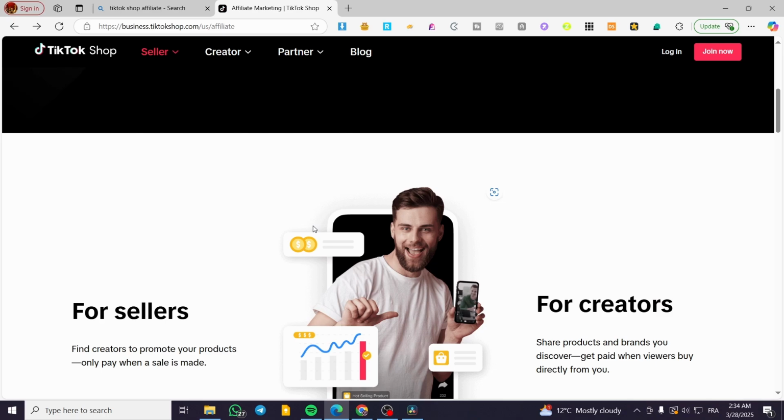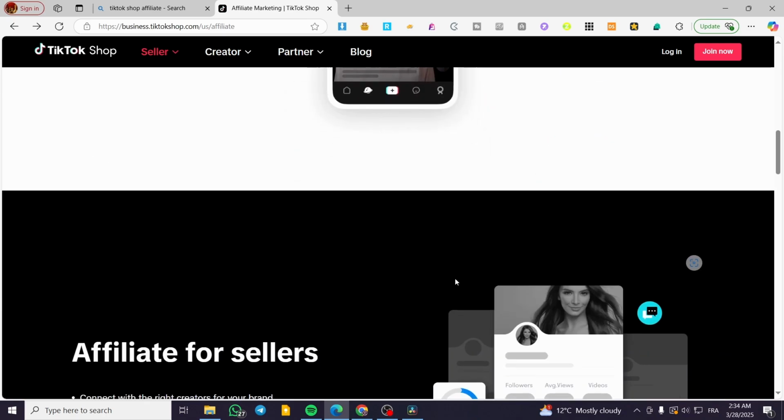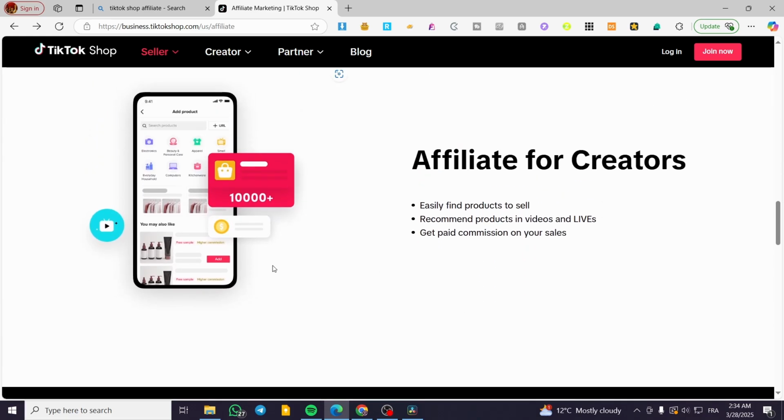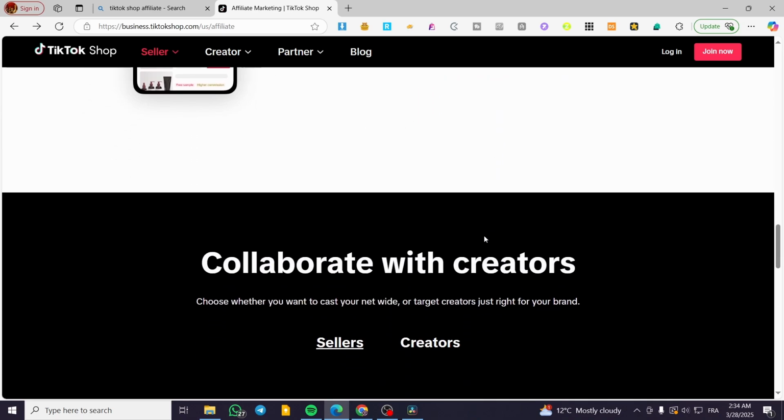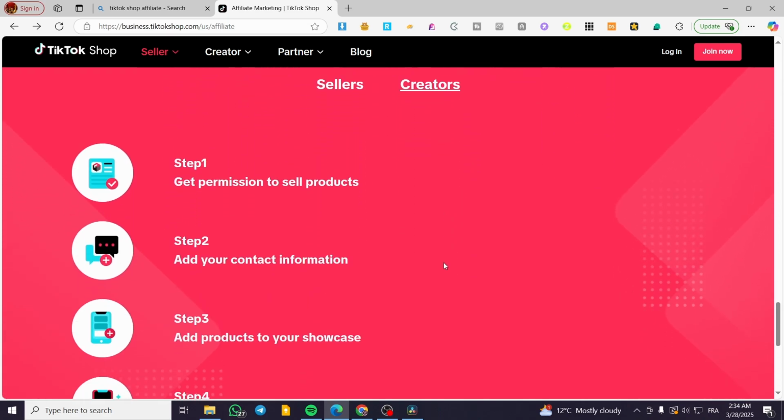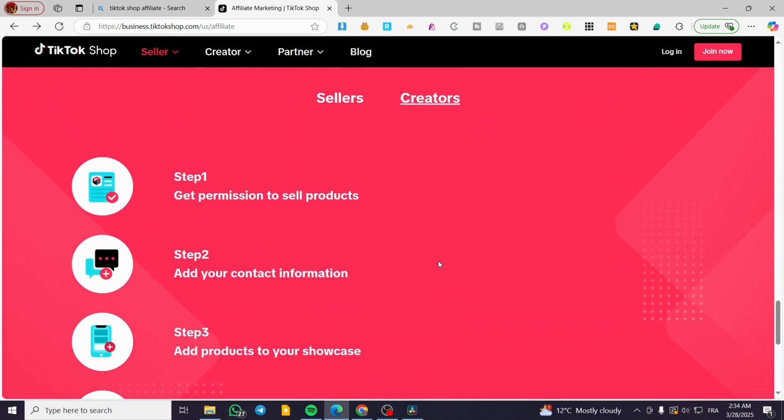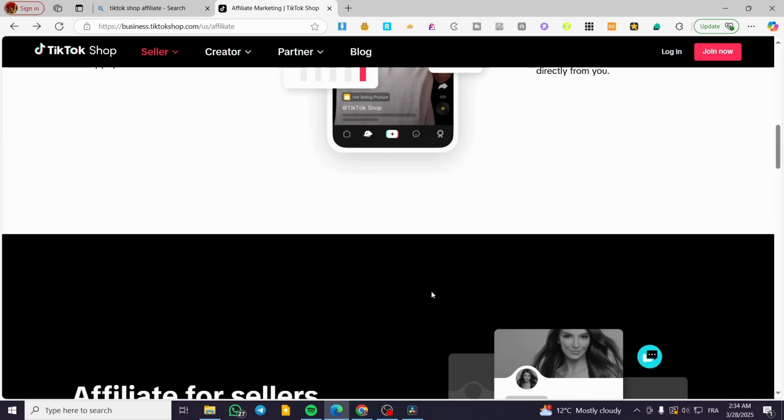For the commissions, you're going to have the commission and the percentage is going to be divided from TikTok Shops, and you're going to get paid with the withdrawal options that you have. So as you can see here from the benefits that you're going to get for a TikTok Shop, easily find products to sell, recommend products in videos and lives, get paid commissions on your sales. So whenever you are going to sell a product, you're going to get a permission. Do not worry, everything is digitalized. You're going to get your commission whenever you sell it, even without having to know that.